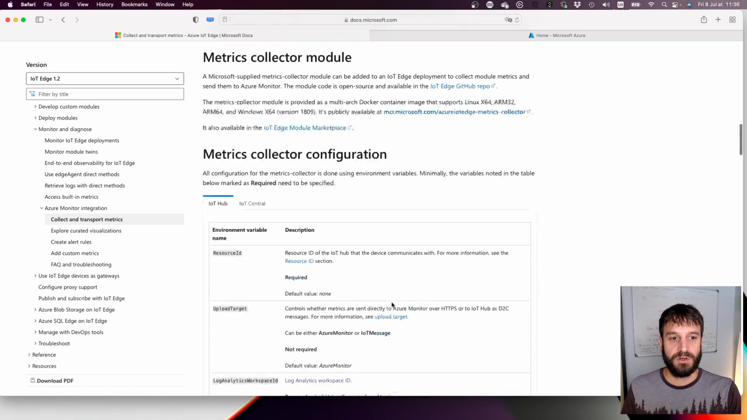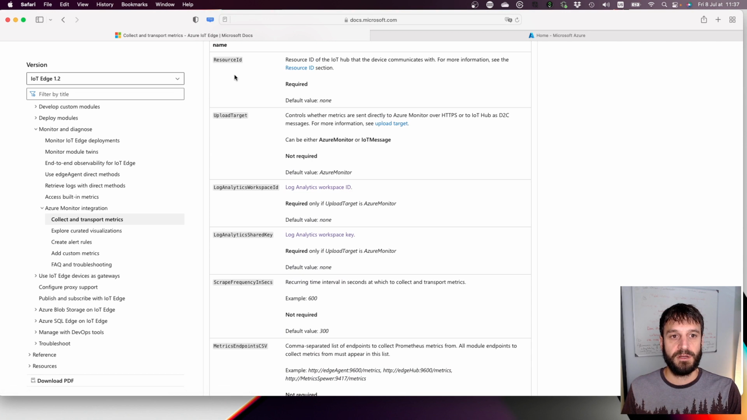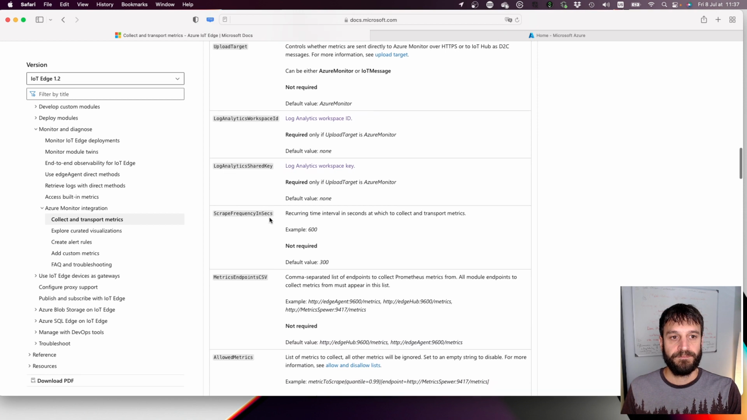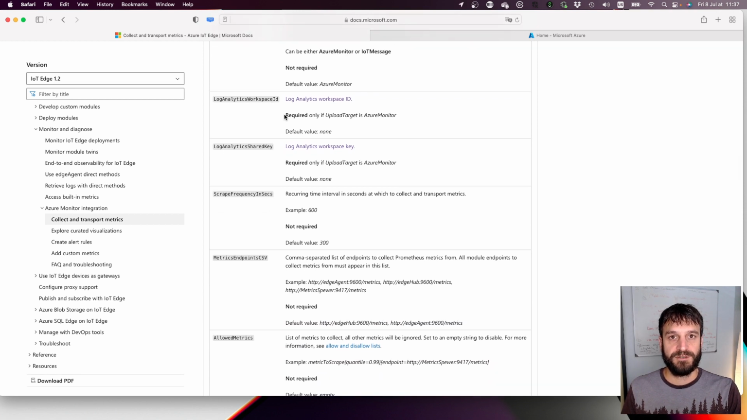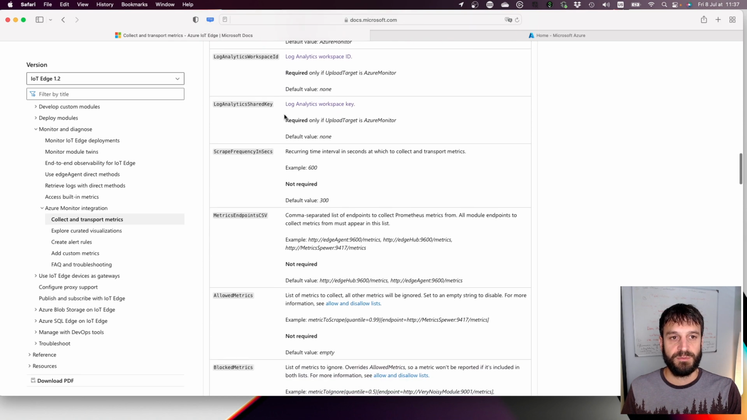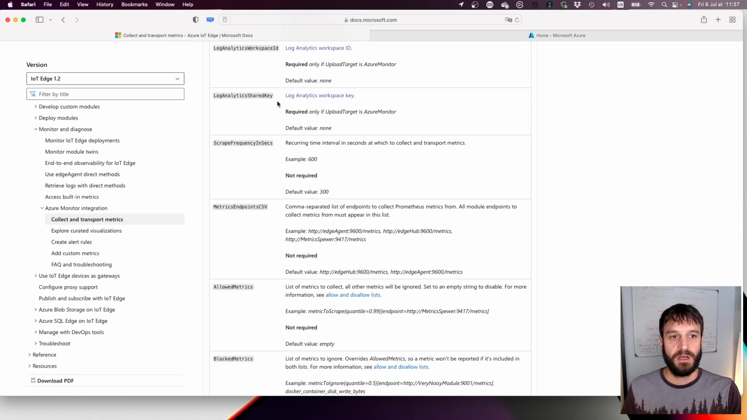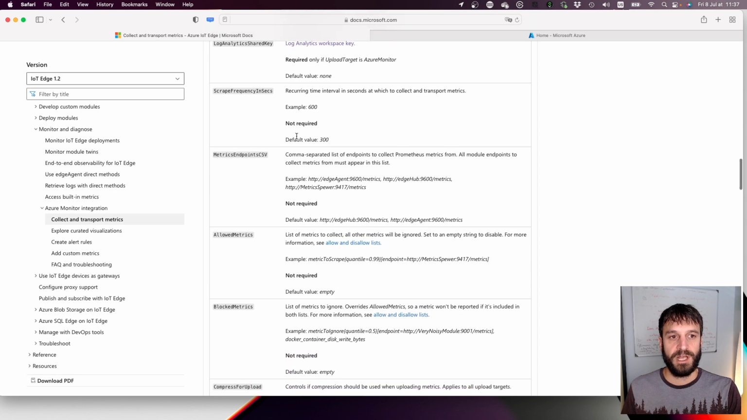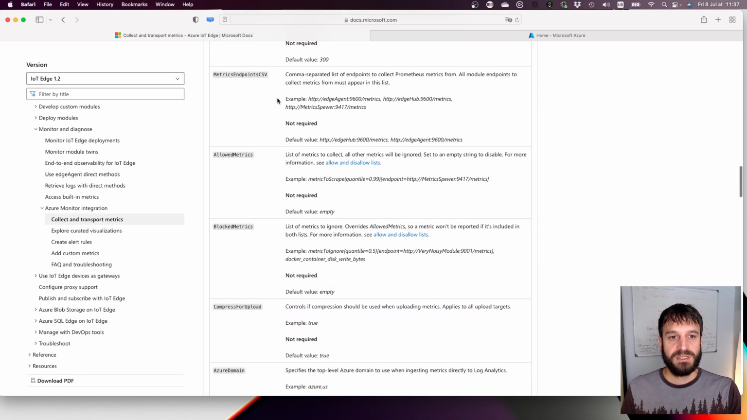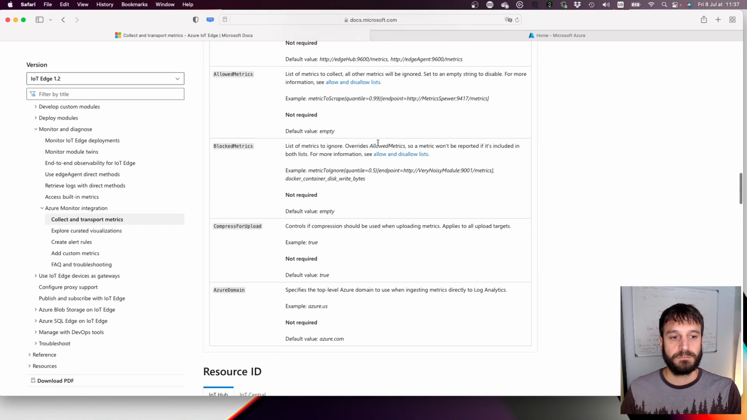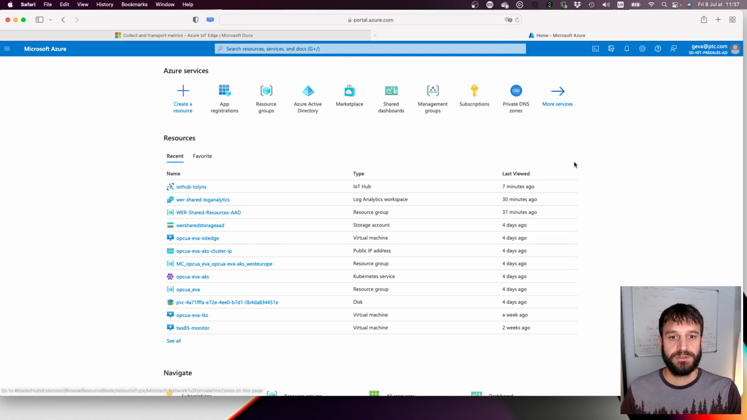I'm not going to read any of this. There are a few required things that we're going to have to fill in here. Resource ID for our IoT Hub. Log analytics workspace ID, this is where the metrics are going to be published and saved to be made available for the log analytics workspace. Shared key, which is a secret to be able to write in there. Metrics endpoint CSV, this is not required, but you can see that the default value here is using the Edge Hub at 9600 metrics, and we need to get those other three modules, so I'm going to specify the metrics endpoint so that we can add the other ones on there as well. And that's all. So let's go over to the portal.